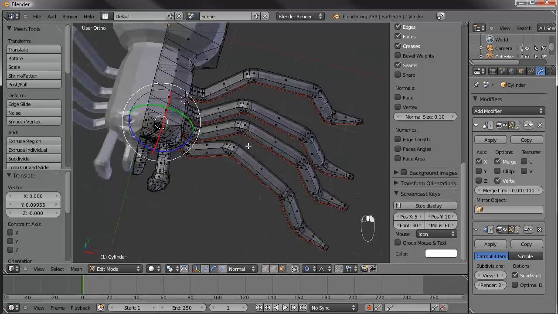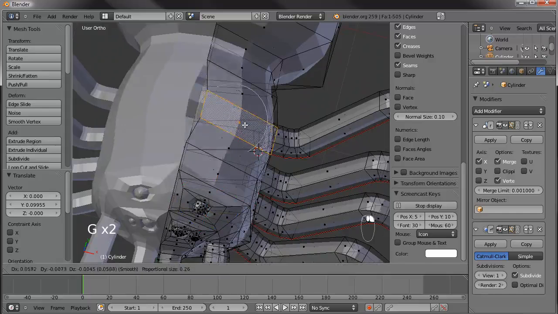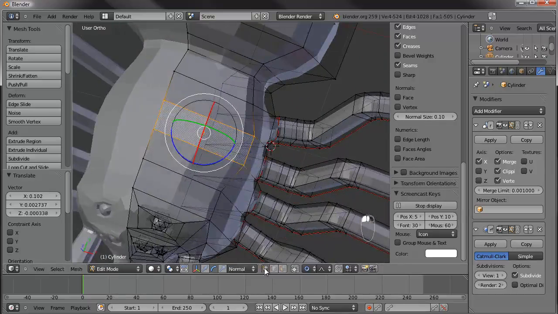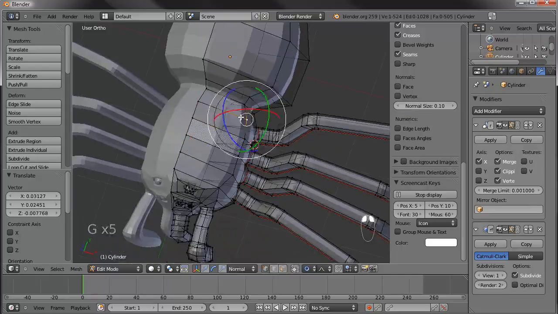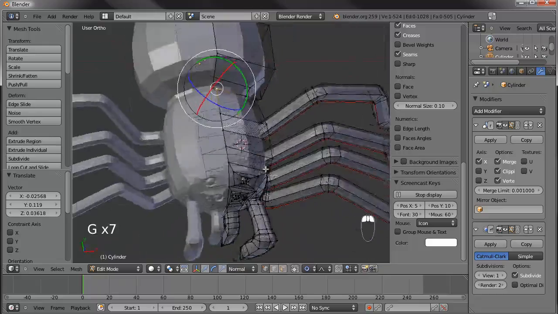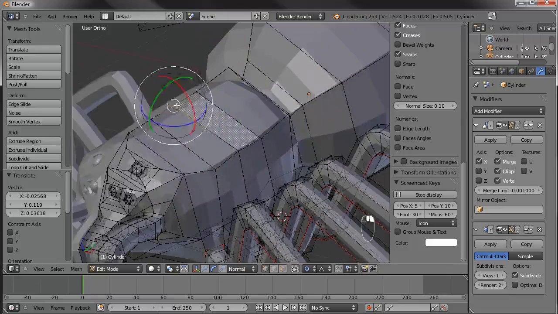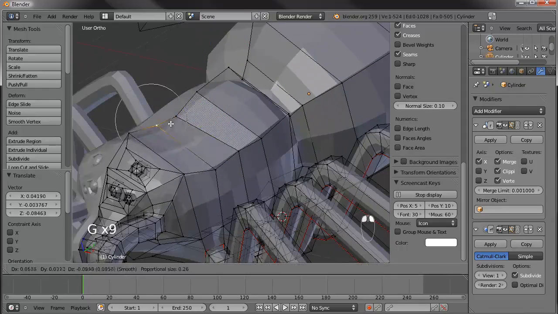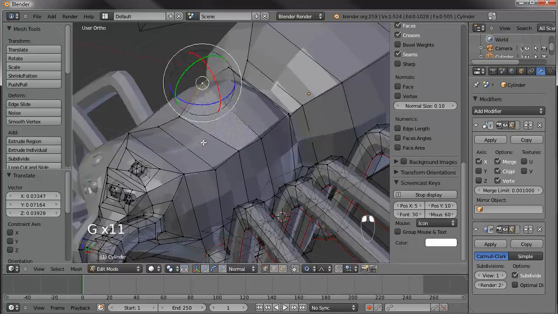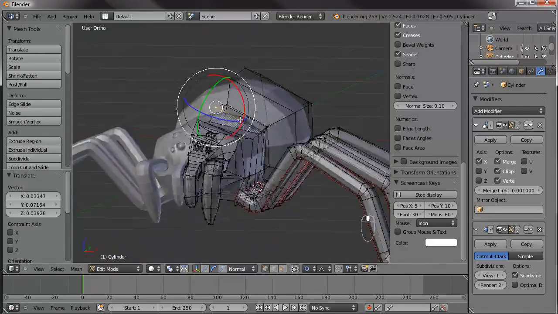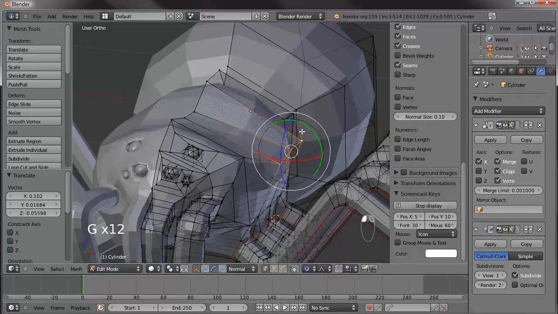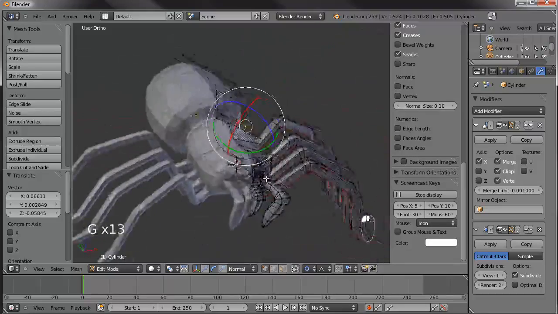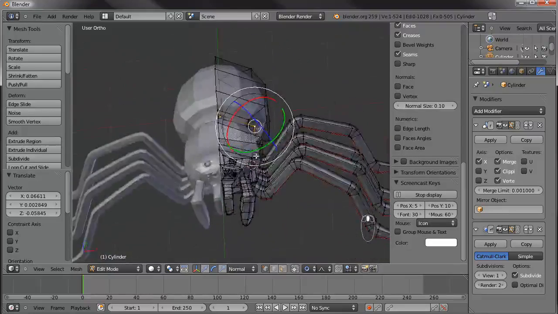Speaking of the head, let's reshape it just a little bit. And let's turn on clipping. Reshape it just a little bit. Maybe about like so. And then maybe bring these guys down. You can kind of stylize this however you want. It's your spider. Okay. So I think that's looking pretty decent.